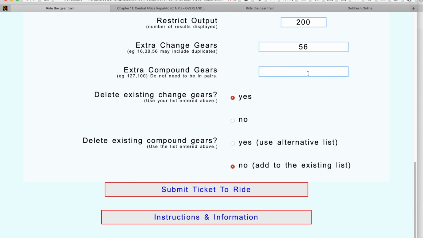And then you have the compound gears, and for an imperial lathe converting to metric, you'd use a 127 gear and a 100 gear, but you can use anything you like, of course, in here, and that'll give you a wider range of selections. So I'll say no, don't delete my lists, so we can do some demos.